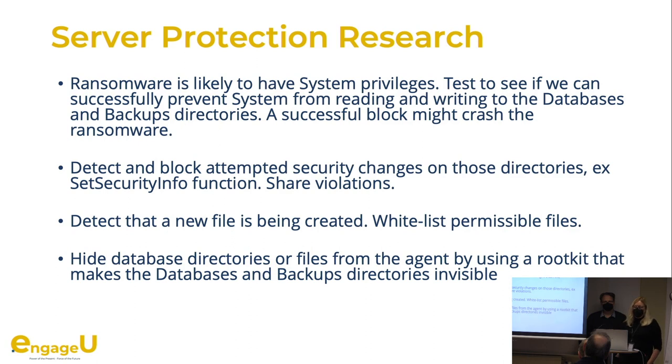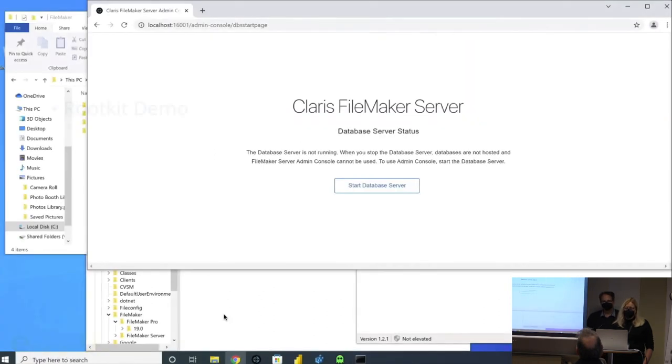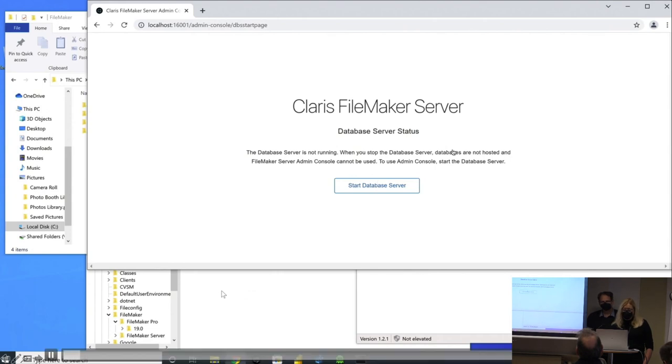Chris had this idea that we should use the tools of the enemy against themselves. So I found this rootkit called R77. This is not approved by Claris. And basically, is this the plan? All right.